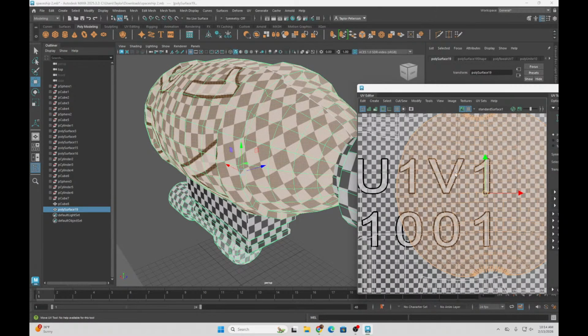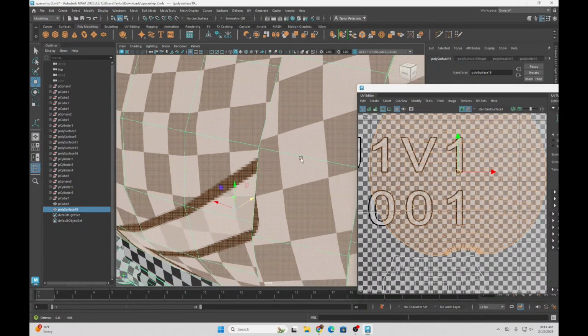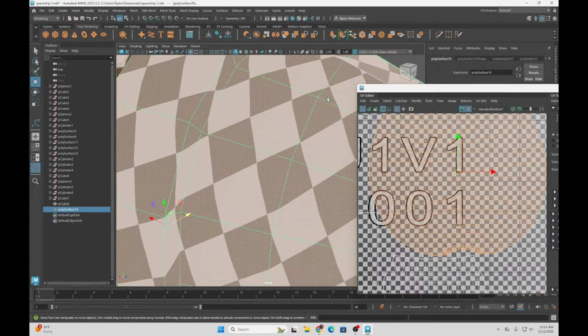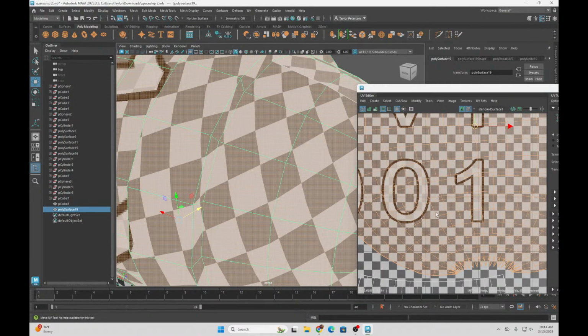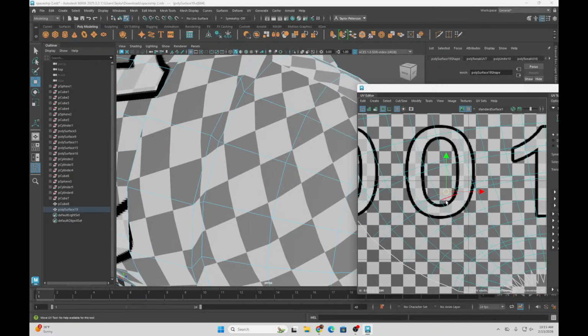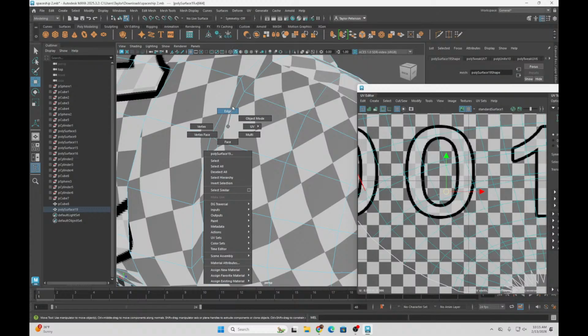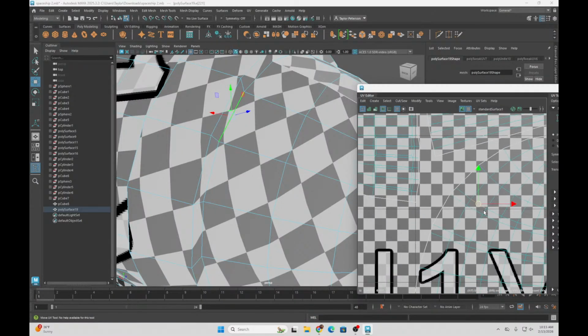So if you look at the checkerboard, and we could double check this in the viewport too, you see how the checker pattern is kind of flowing over those features? It's not doing anything weird. It's just going over it as if it was painted on. When I went to unfold this, basically it did the unfolding for me. So let's grab this edge right here.